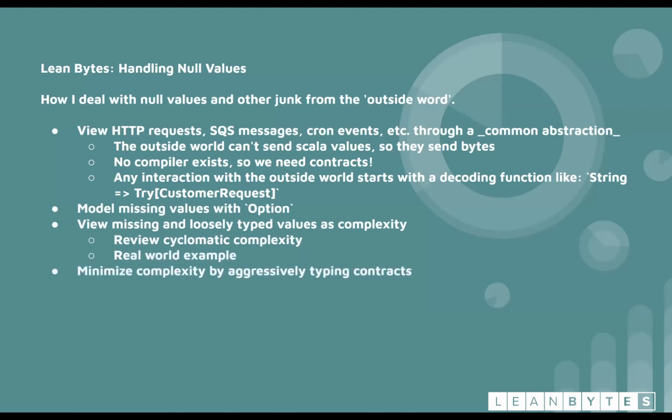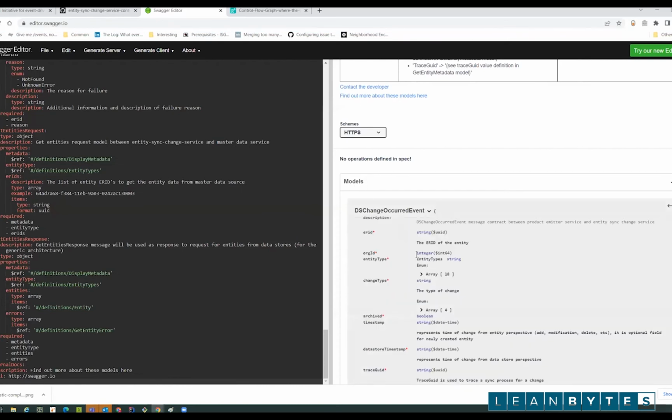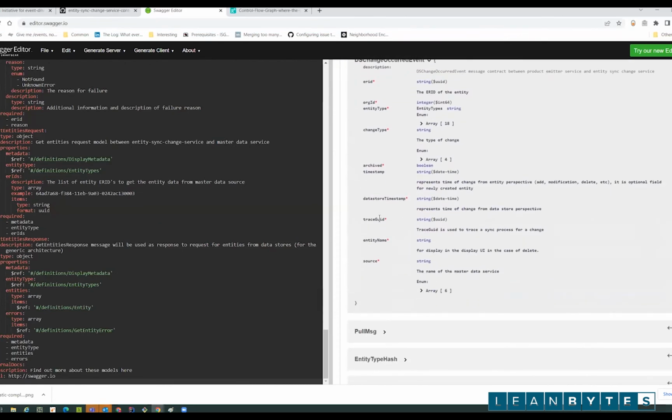I think I said we try to type our contracts as tightly as we can. Here, where we've got a trace squid that goes through, we've indicated it's a UUID, and that will actually get generated to be a UUID field in a class.